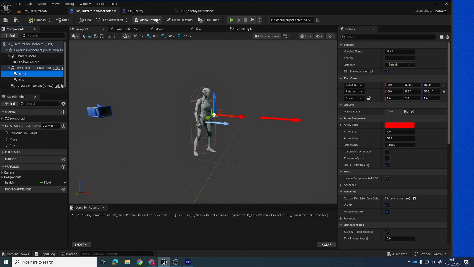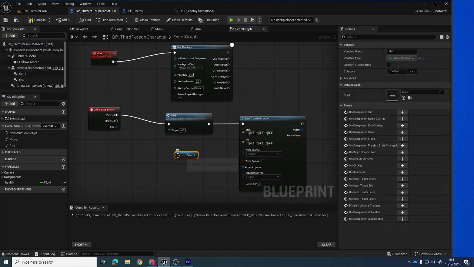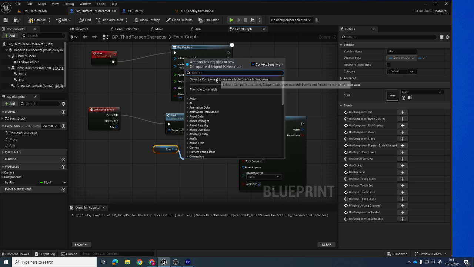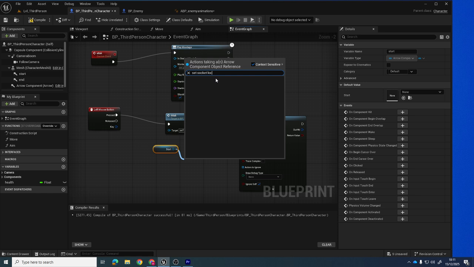So now if I go into my event graph, like so. Now I'm going to get my arrows. So I'm going to get that one, start. And I'm going to get set socket location.